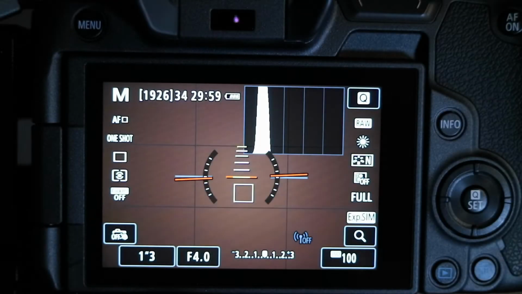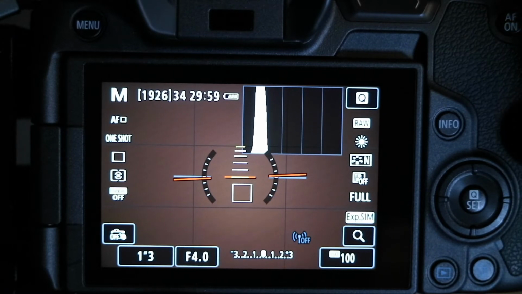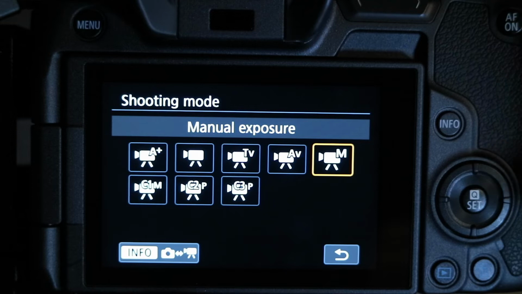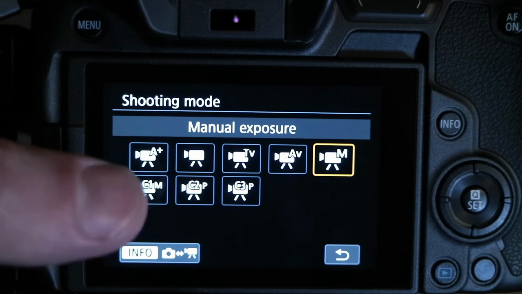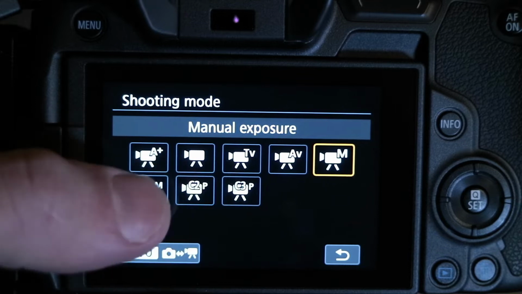So before I start, let's take a look at the settings that I use, how I set the camera up in the menus to get to the point where I'm ready to shoot. First and foremost, let's get into the time-lapse mode, or the movie mode. First thing you do is press the mode button on top of the camera, then press info. This brings you up to your shooting mode screen with all your different symbols here.